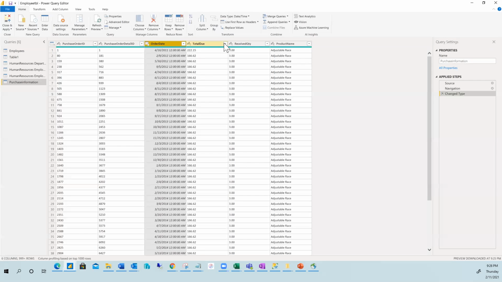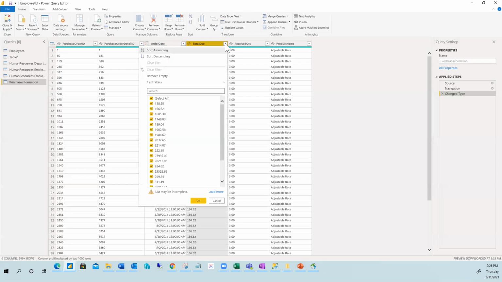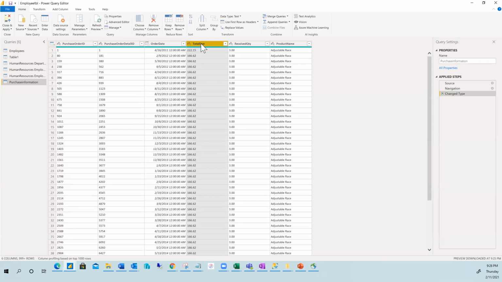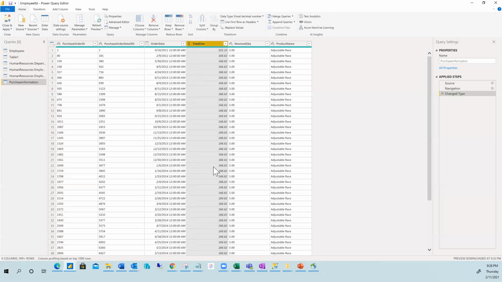And now here, this is my dollar amount. I don't want it to be just a string. I can actually change it from here to whatever I want. I can change the data type to fixed decimal number. That automatically changes it, and as you can see, a dollar sign shows up here. That makes sense to some people. Receive quantity is just a number, which is fine. I'm okay with that.